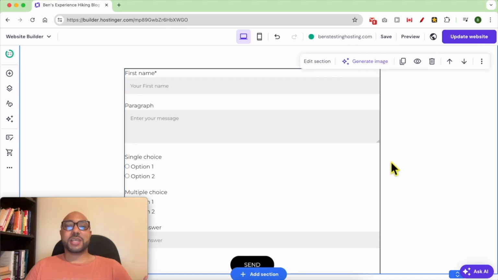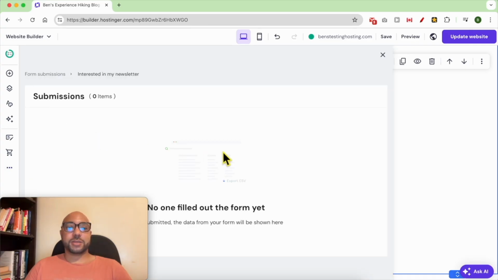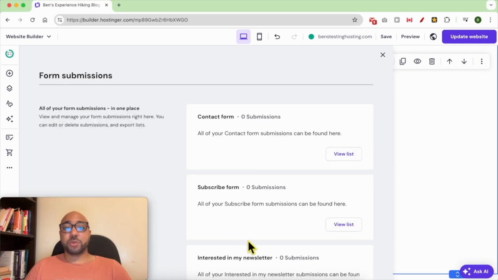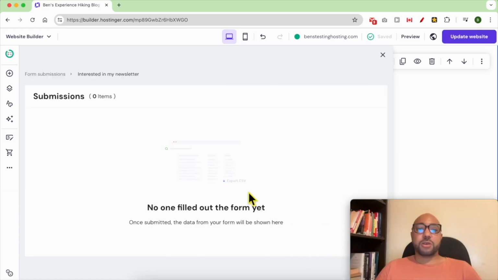To view your subscribe form submissions, just go to website settings, then click on form submissions. As you can see, you can see multiple forms. To see the subscriptions of the form I was just editing, which is called interested in my newsletter, click on view list. You can also export your submissions in a CSV file. And this is how to add a subscribe form in Hostinger website builder.